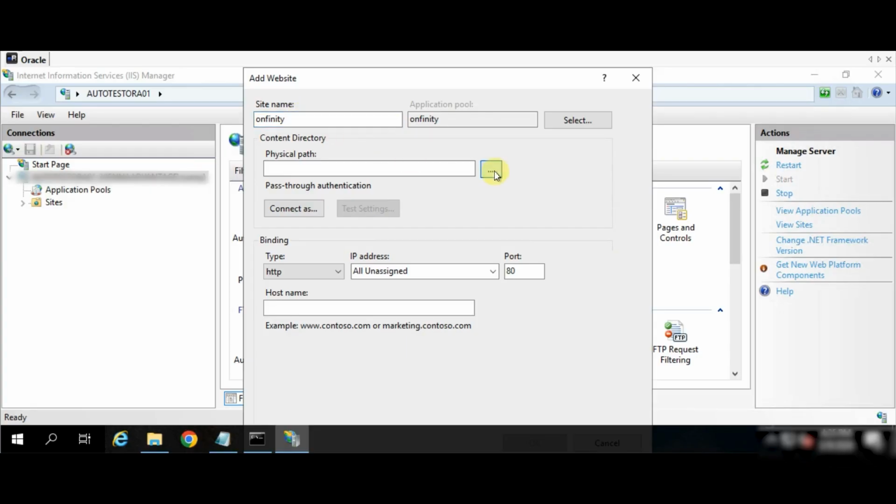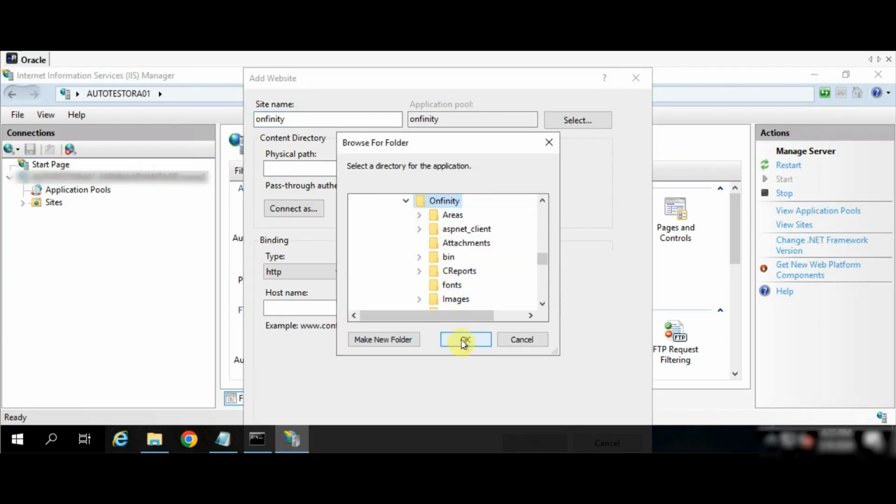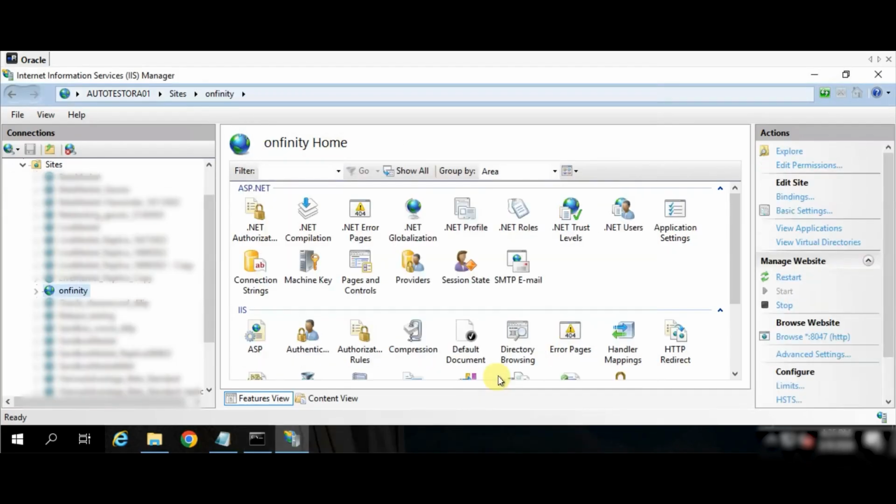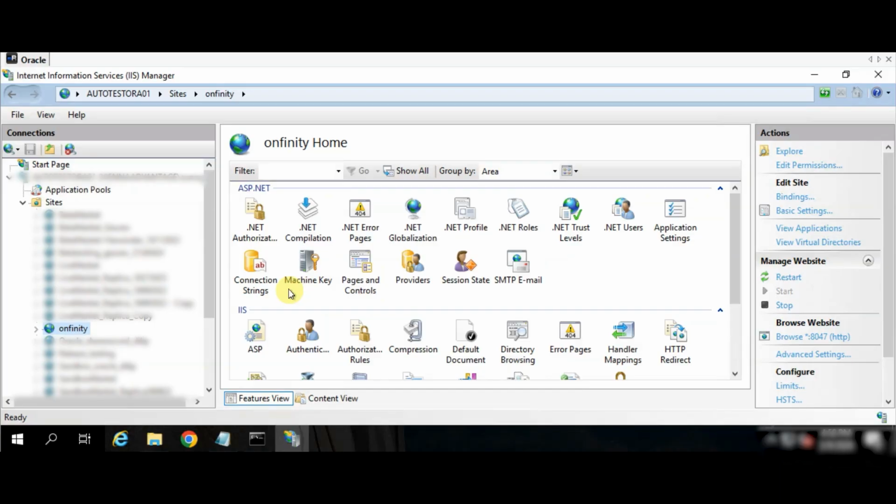Browse and select the physical path where the Onfinity hosting files were placed. Choose HTTP as the binding type and specify the port number on which the application should run. Click on OK. Next, configure the application pool.